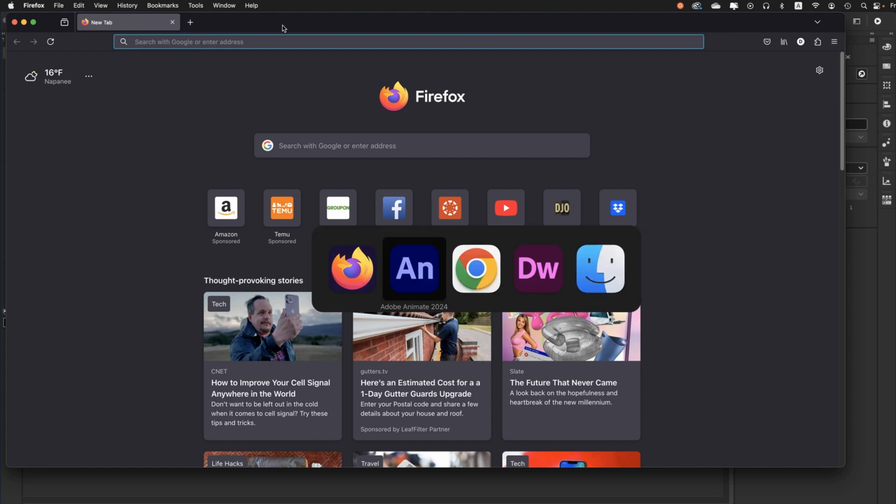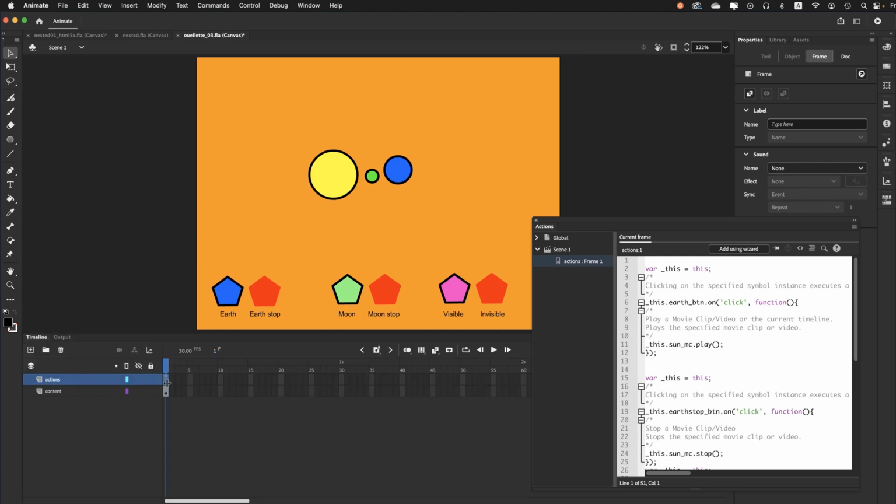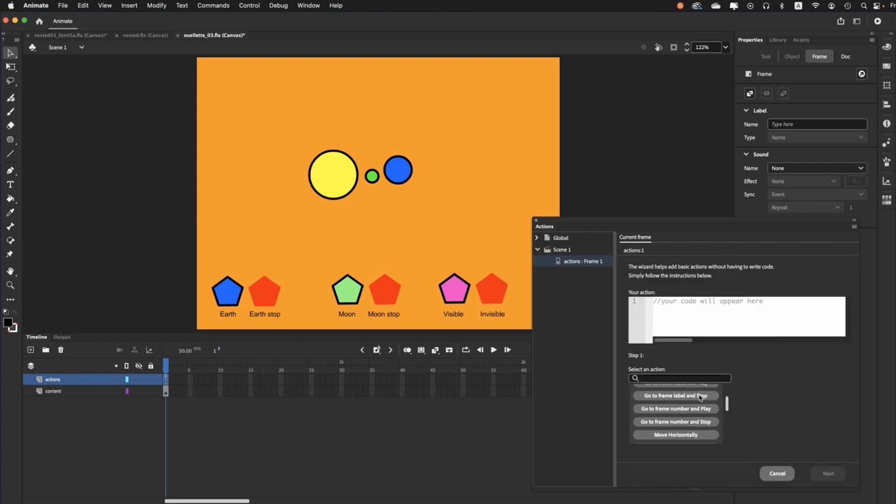Okay, and I'll just toggle back over to Animate. Call up my timeline. And just ensure again that I'm in that frame so that I can insert my code using the wizard in the actions layer. Okay, so we're dealing with visible and invisible. Add using wizard, and there is a show hide feature right here.